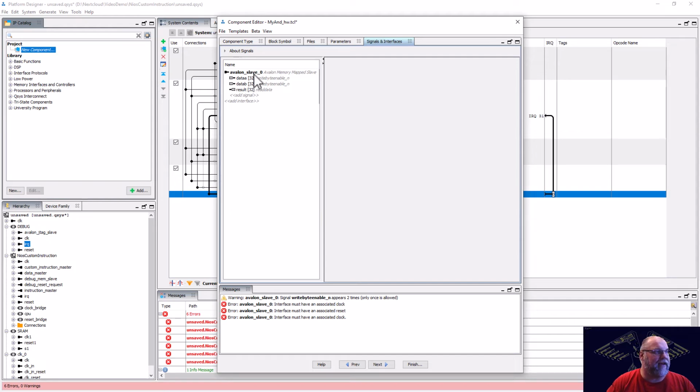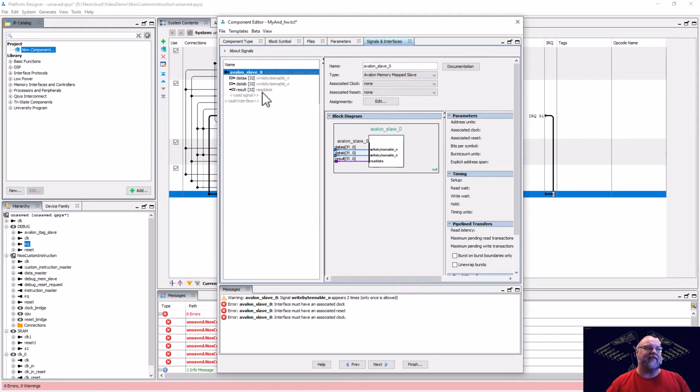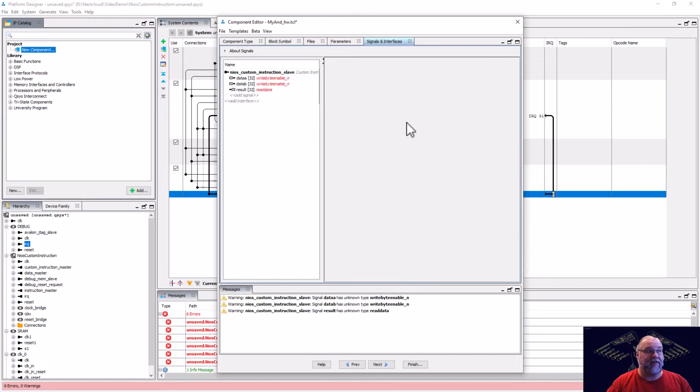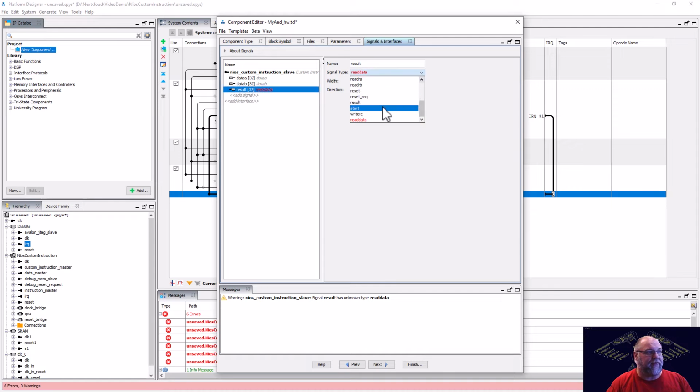And the second thing is, it tried to recognize this as an Avalon memory map slave. That's not what it is. It is a custom instruction slave. So we'll change that. And then of course, because it tried to bring it in as an Avalon memory map slave, it misidentified all of these. So we just need to go in and re-identify them. Data A goes to data A, data B goes to data B, and our result goes to result.